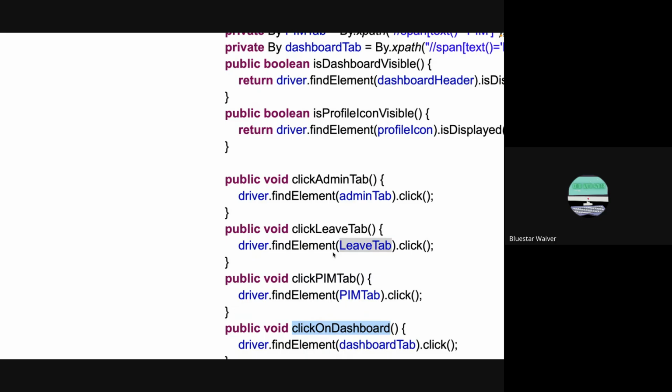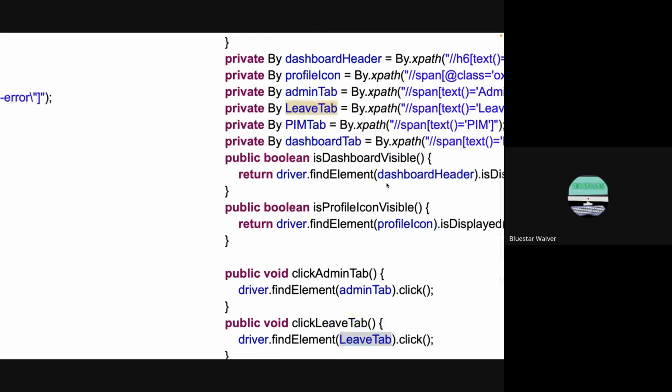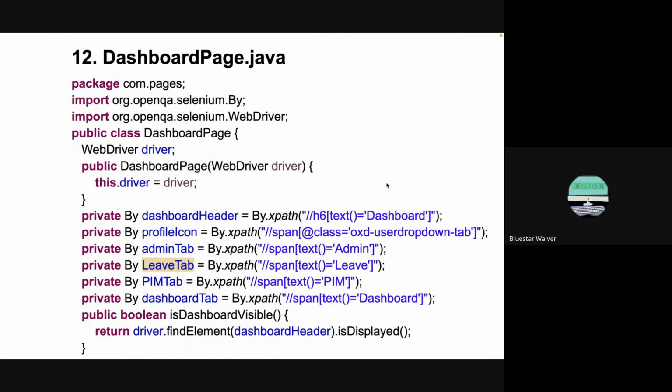So these are the smoke and regression scenarios which we are doing. Now, we can expand the project, definitely. This is just the basic layout, and we can imagine all the scenarios in the dashboard tab. Click on the leave tab and change the date. How can we change the date? We know the XPath of the date. We know XPath of a number of things. We can do it. Any doubt in the DashboardPage.java?